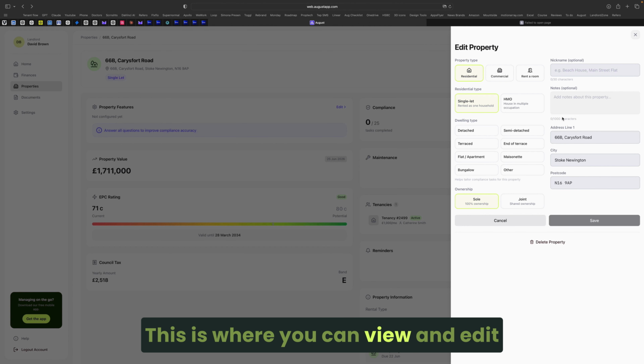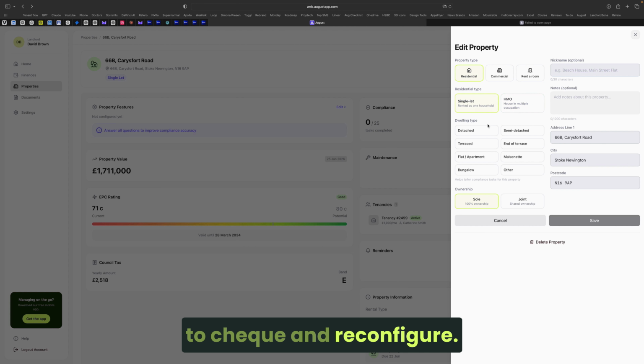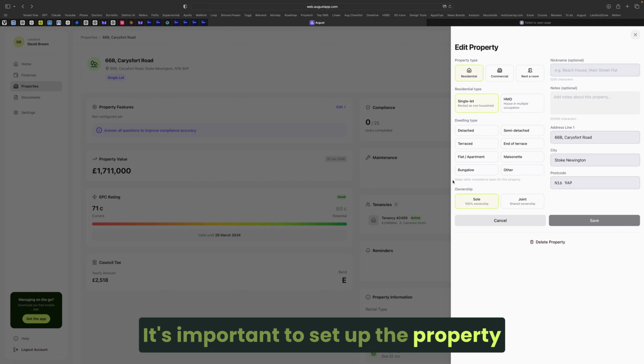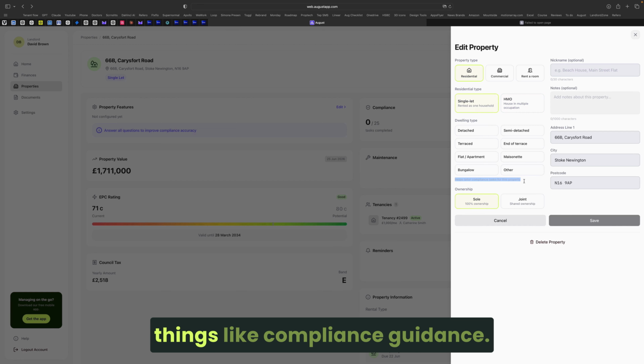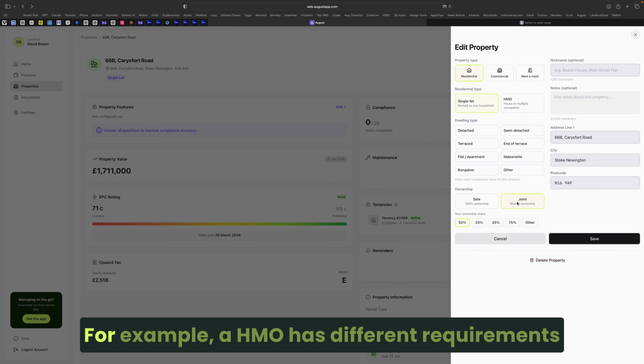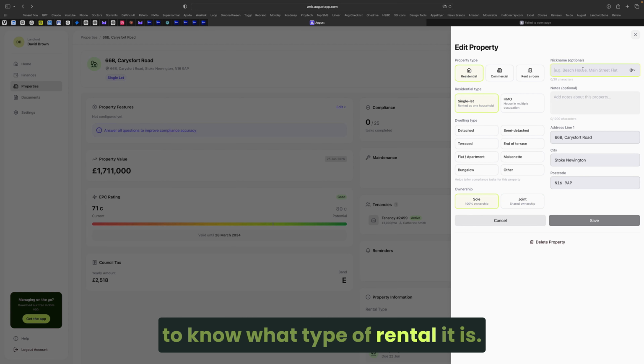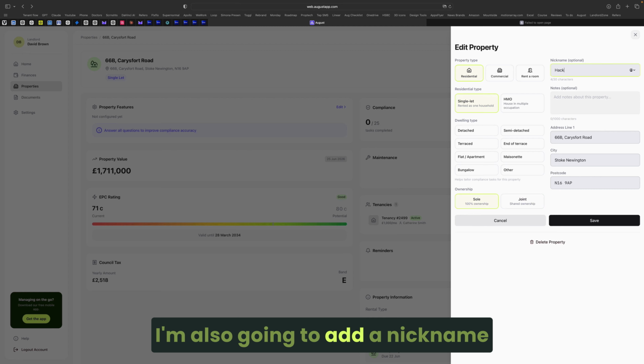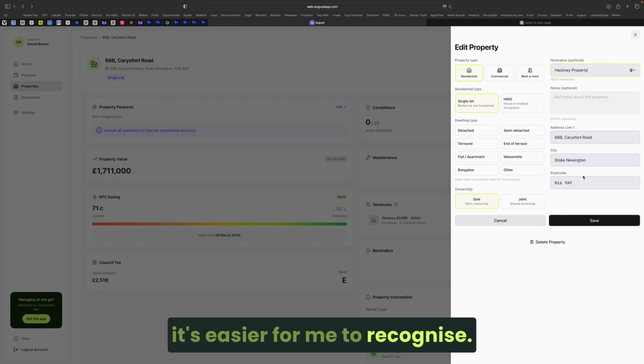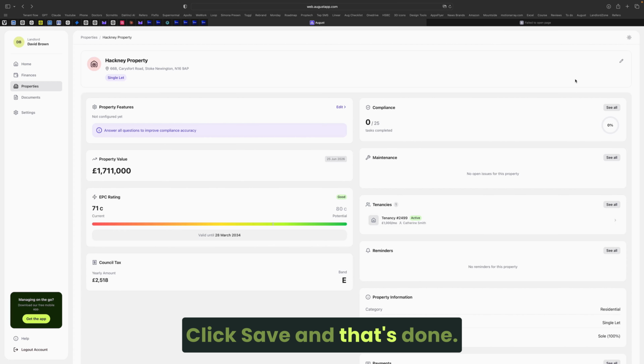This is where you can view and edit anything related to the property. Because this property was created automatically from the contract, there are a few extra details I want to check and reconfigure. It's important to set up the property correctly because this affects things like compliance guidance. For example, a HMO has different requirements to a single let property, so August needs to know what type of rental it is. I'm also going to add a nickname, in this case Hackney Property, so it's easier for me to recognise. Click Save and that's done.